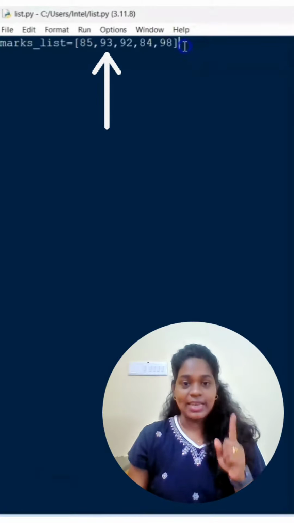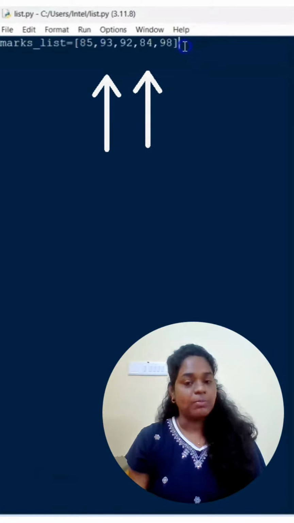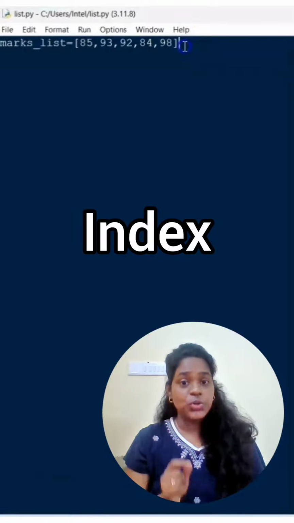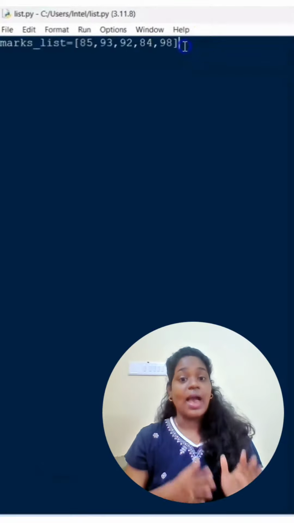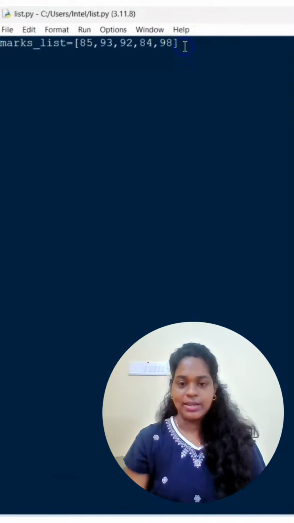Let us subtract the second item and the fourth item from this marks list. Okay, we should use indexes to get these two items first, correct? Okay, after that, let us print the subtracted output.